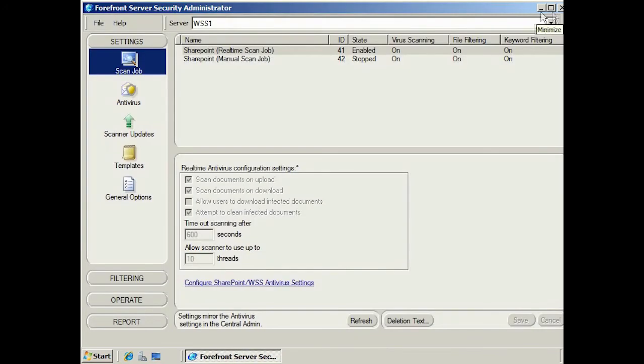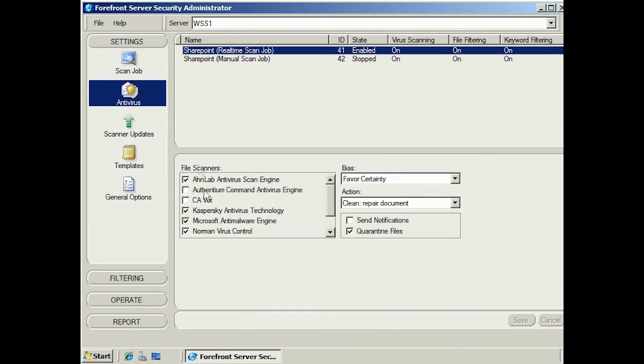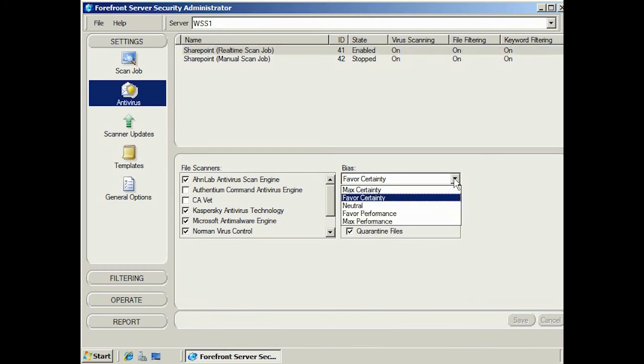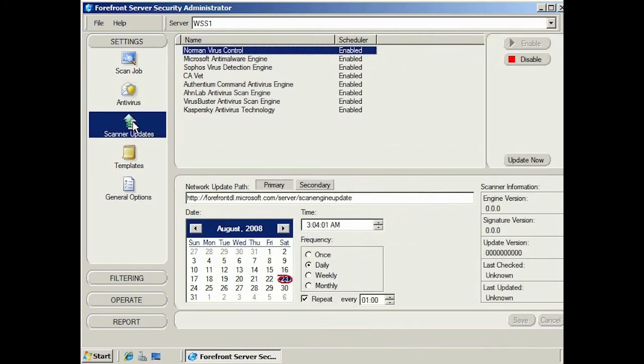If I go back to Forefront now and select Antivirus, you will notice I can select which file scanners to use. I can also change the bias setting. This determines how accurate virus scanning is versus performance. You can also set the action when a virus is found. If I select Scanner Update, I can set how often the virus signatures are updated. By default, the signatures are updated once a day.